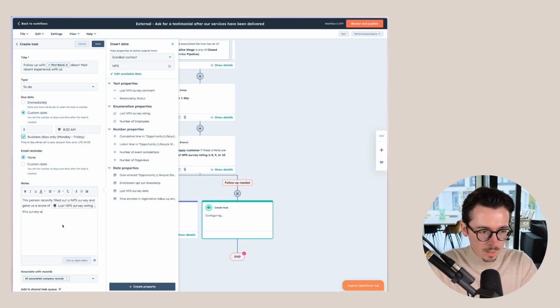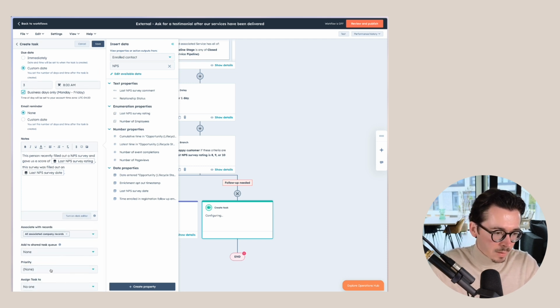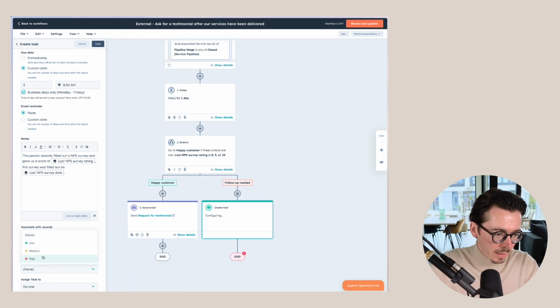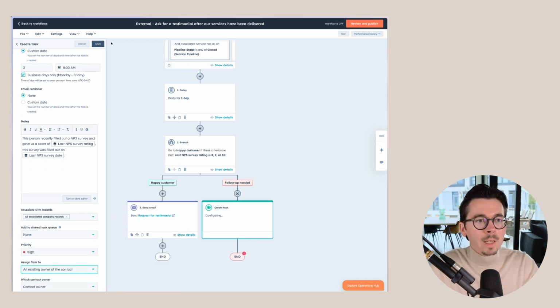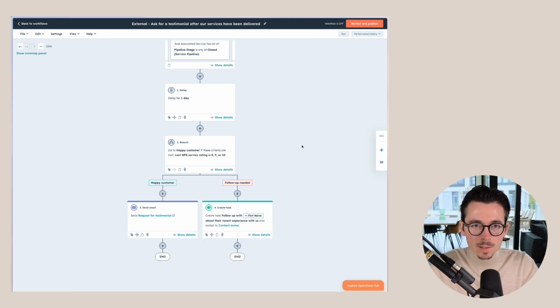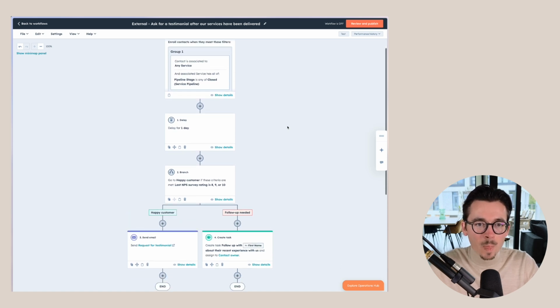This survey was filled out on. And then we also want to add the date in here so that we immediately in that task can see when that survey rating was given. Then we'll assign this with a high priority to the contact owner of that specific contact. We're going to save that. And that's basically everything that we need here for this automation.